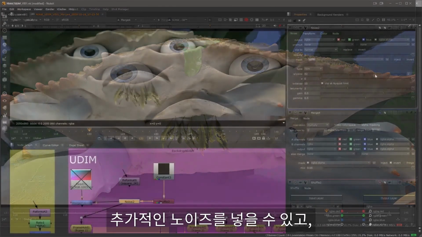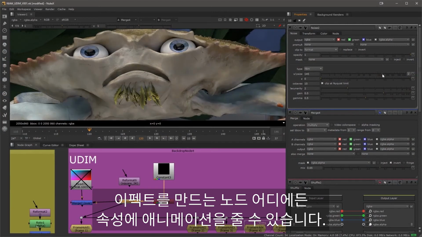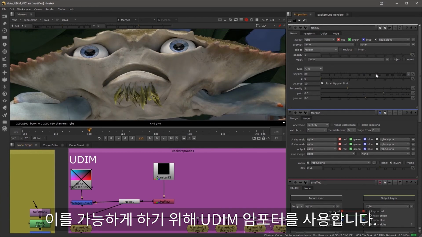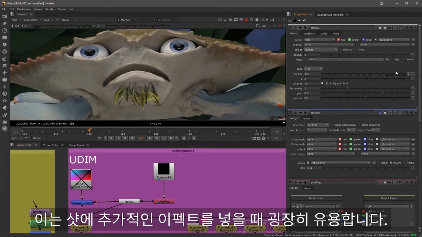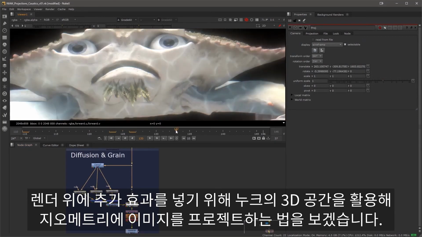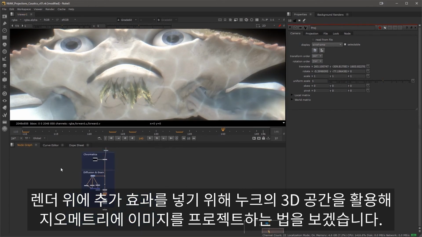We can be adding additional noise, putting stock footage on top of this, animate attributes on any of the nodes that make up our effect, and we're not going to have to worry about where to position things, and we're going to use the UDIM importer to make this happen. This becomes a really handy approach when we're adding additional effects to our shots. Let's look at how we can utilize Nuke's 3D space to project images onto geometry, which can give us additional effects on top of our render.